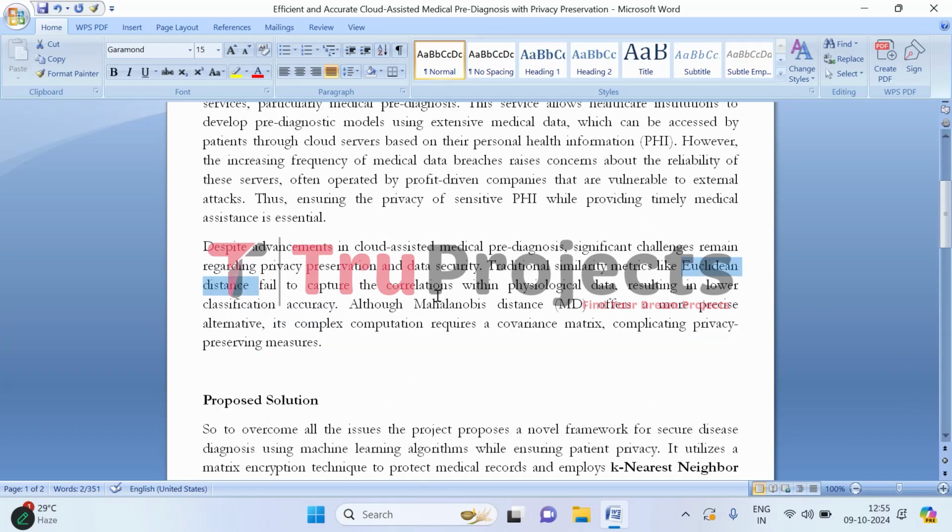Coming to Mahalanobis distance, this distance captures correlations effectively by considering variance and covariance. But its computation involves a covariance matrix, complicating privacy-preserving measures. Therefore, while Mahalanobis distance can enhance diagnostic accuracy, ensuring patient data remains secure poses a significant challenge.